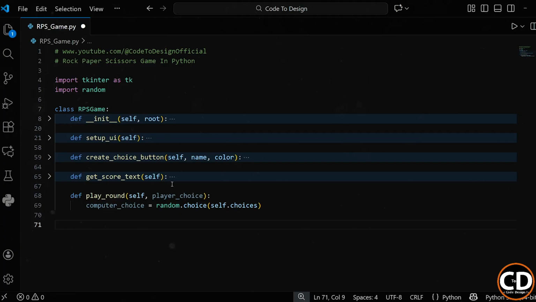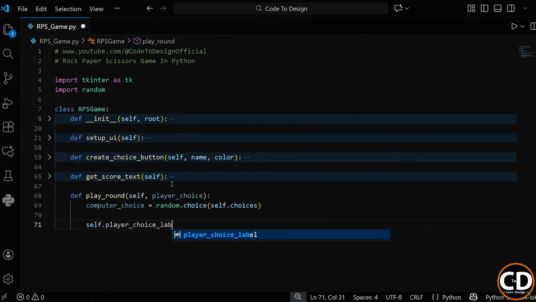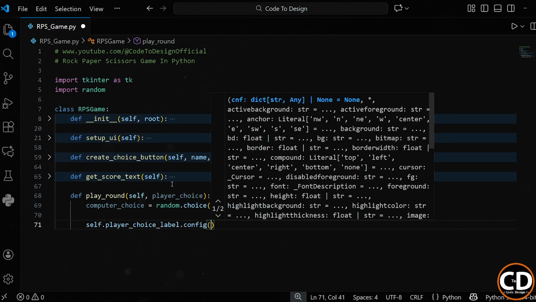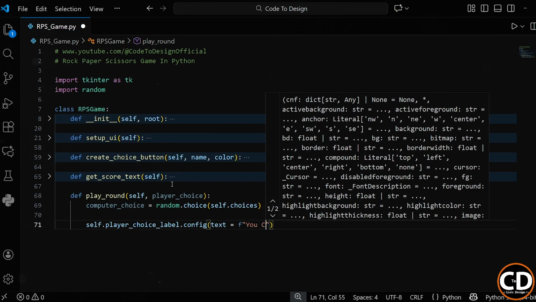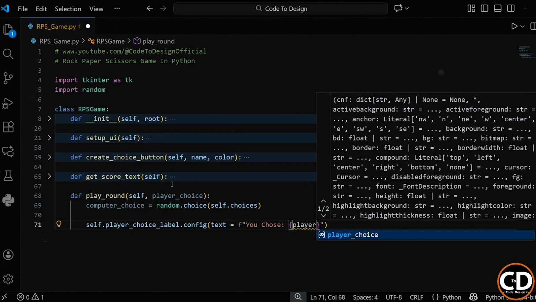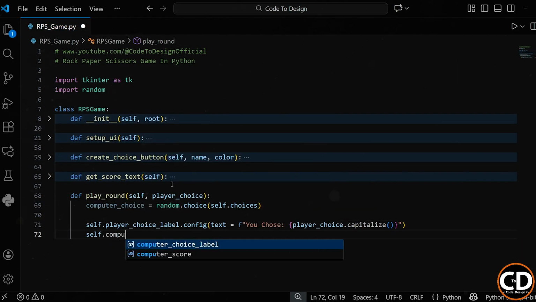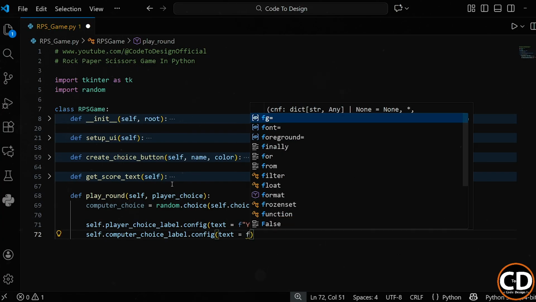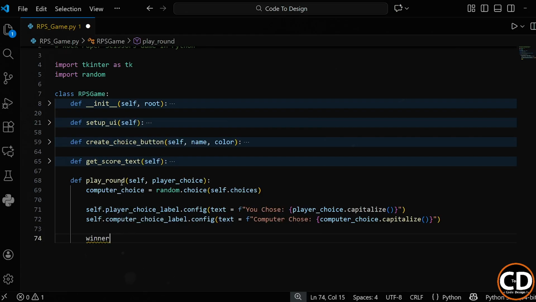Next, we update those two labels we created earlier to show what each side picked. First, we write self.playerChoiceLabel.config. Now this will update the player's label with their choice. Here, we use the f-string to display the text like "You chose rock," and the capitalized part just makes sure the first letter is uppercase for a cleaner look. We do the same thing for the computer's choice with self.computerChoiceLabel.config.